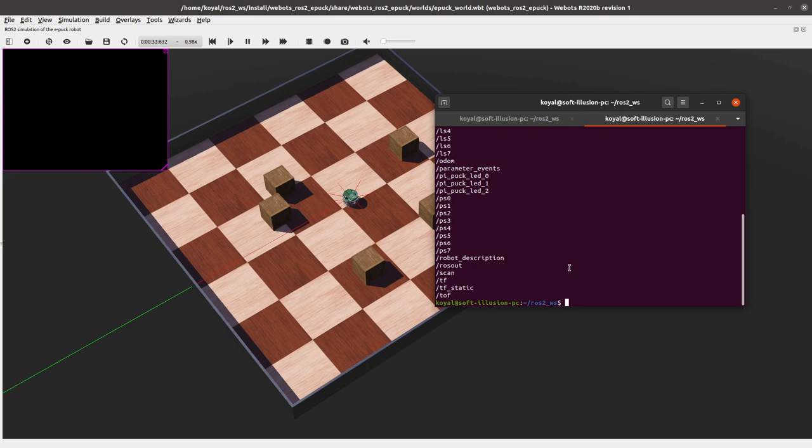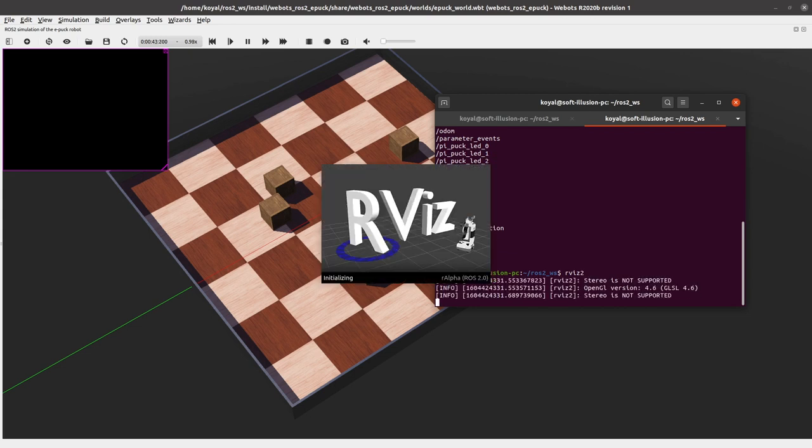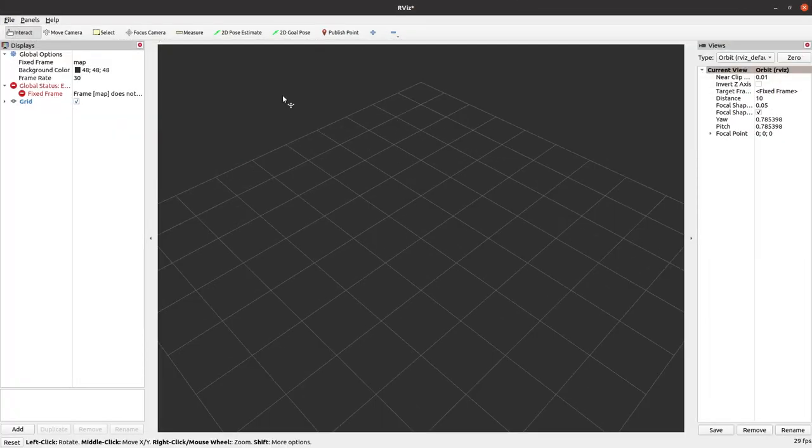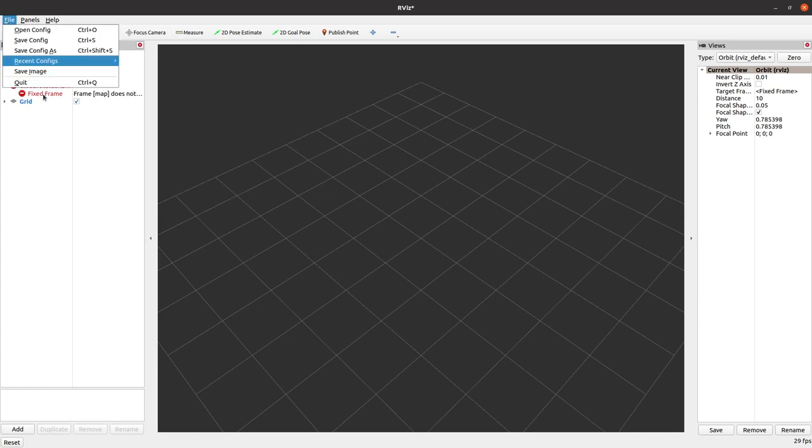Now let's quickly go through Rviz. In this terminal, we can type rviz2 and hit enter. This will spawn our Rviz. There you go. This Rviz is similar to Rviz in ROS1. Here you have some different options, like in File you can save and open the configuration, which we'll see soon. In Panels you can have display properties, and in Help you can get help about how Rviz works.